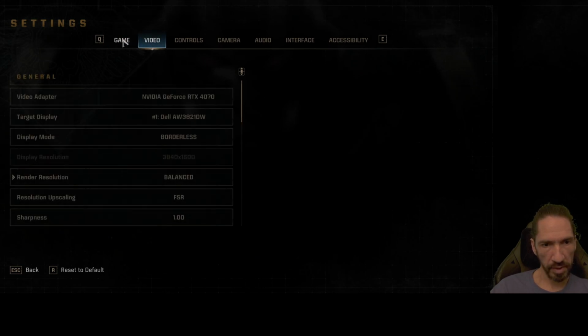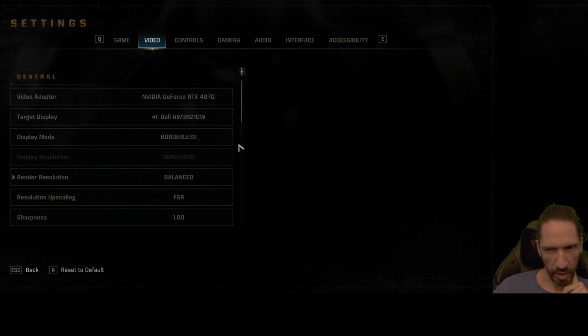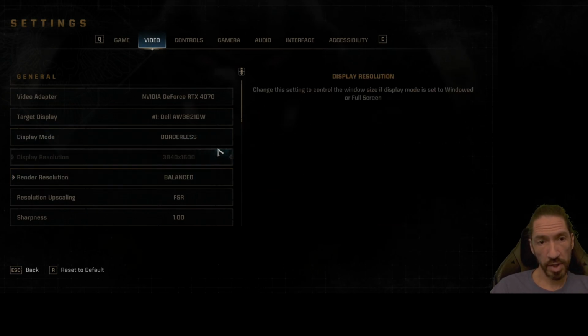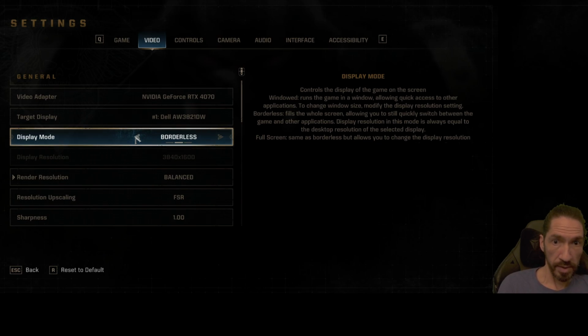Another thing, if you have an issue with the cursor staying on screen while you're in the game, you can just switch to borderless from full screen, and that'll make it go away. I assume you could do vice versa as well. So those are my two fixes.